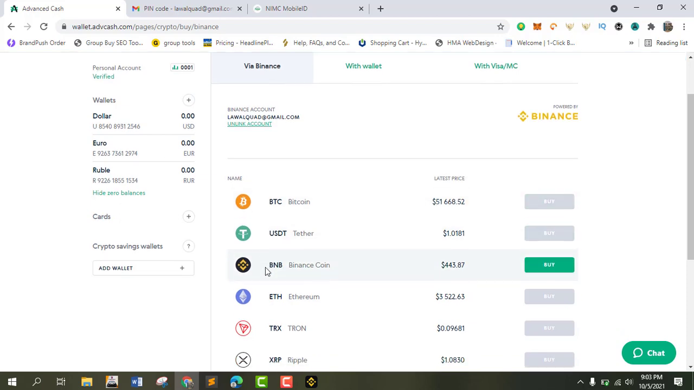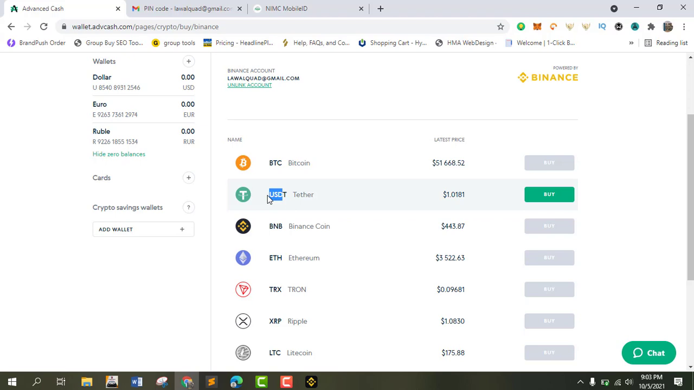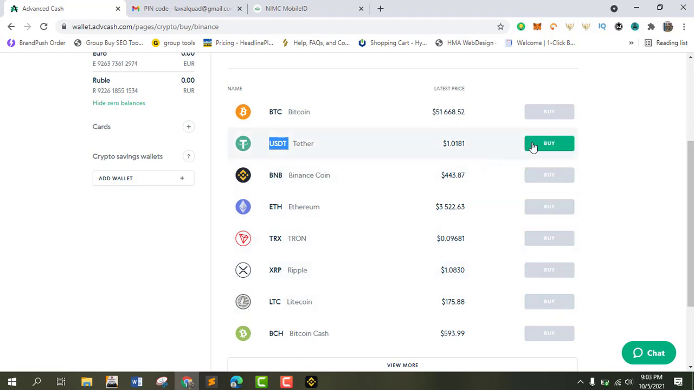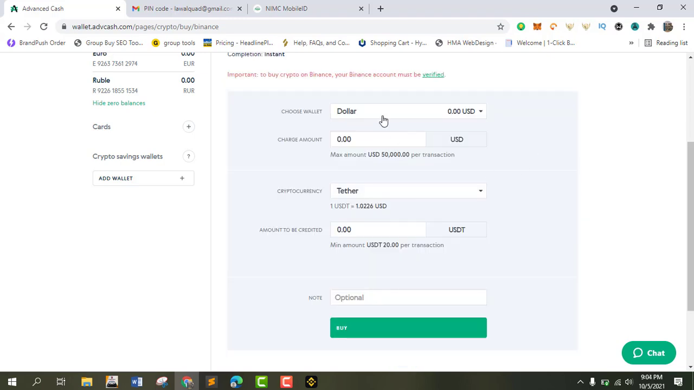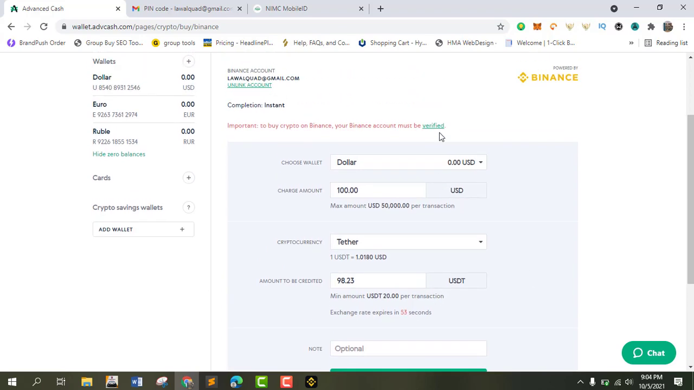The next thing you want to do is buy USDT. Buy USDT, and don't buy other coins. Assuming we load $100 and want to buy $100 of USDT, we get 98. So you can proceed to buy, then everything will be set.